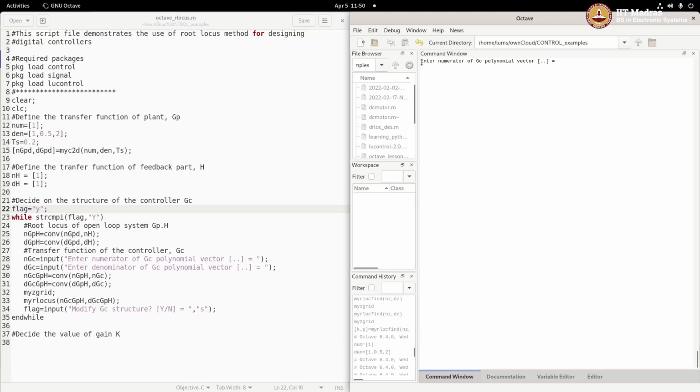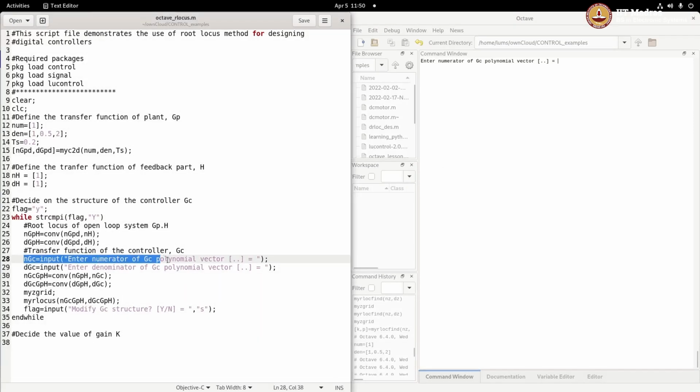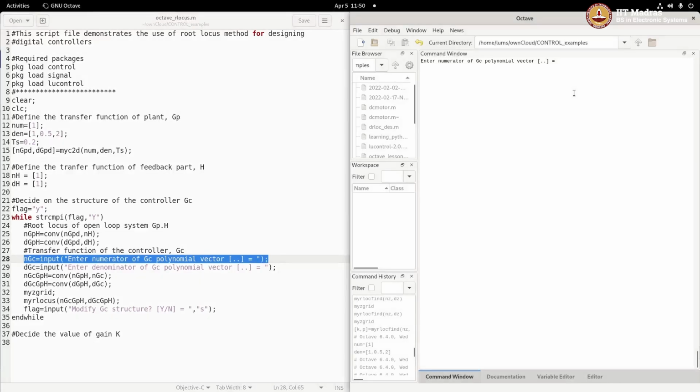Okay. So the first part is that it has cleared the screen and then cleared all the variables. You see that there is no variable in the workspace. It's now fresh. Enter the numerator of the GC polynomial vector. So which means that right now the pointer is here, and we need to enter the numerator polynomial of the controller structure. So let me put it as 1 for now. And next, enter the denominator polynomial. So that also is 1.